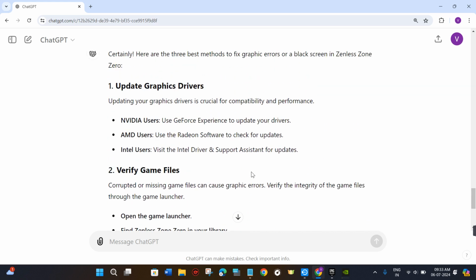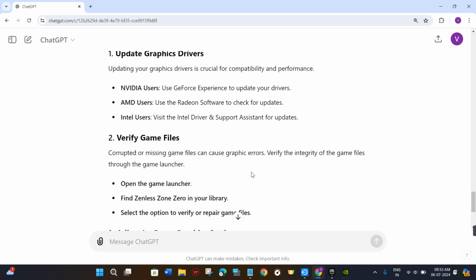So with the help of these three methods, you are definitely going to fix the issue that you are facing in the Zenless Zone 0 game.